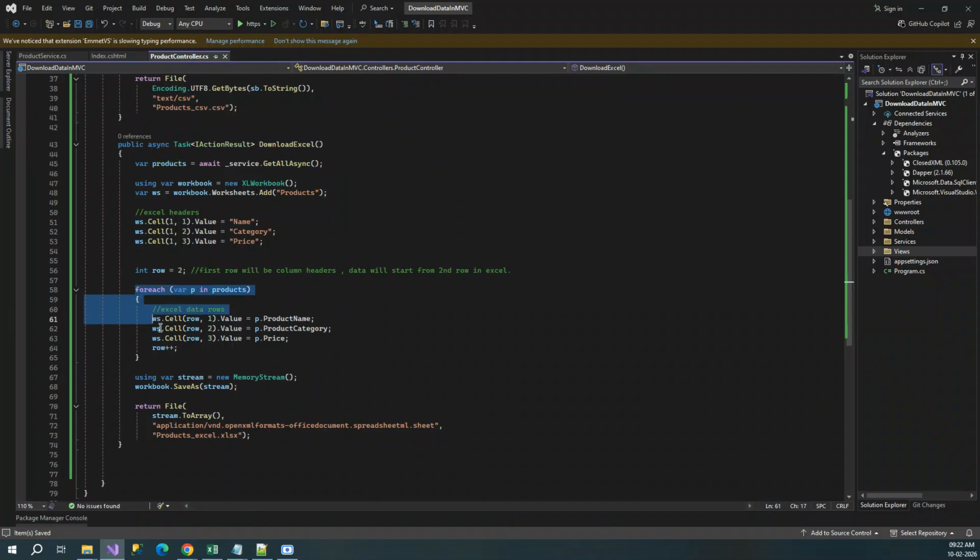Right, and this is what we are making a loop of our product variable, and we are placing all this data into cell and row. So this is second row, first cell. This is second row, second cell. This is second row, third cell, something like this. Right, then the loop goes on and on. Right, and we have done the row plus plus.